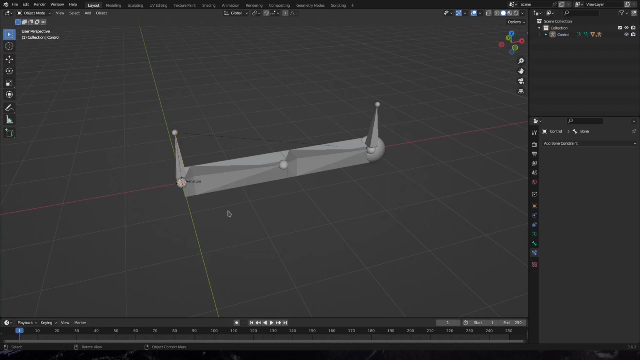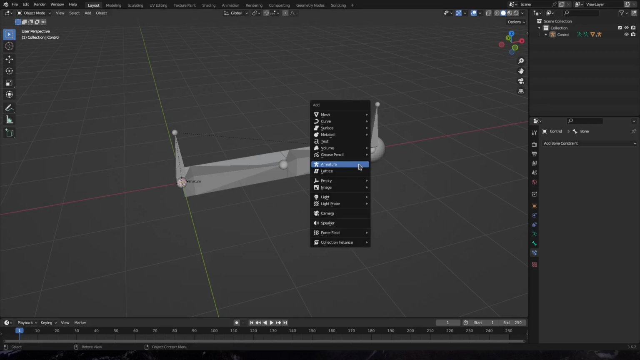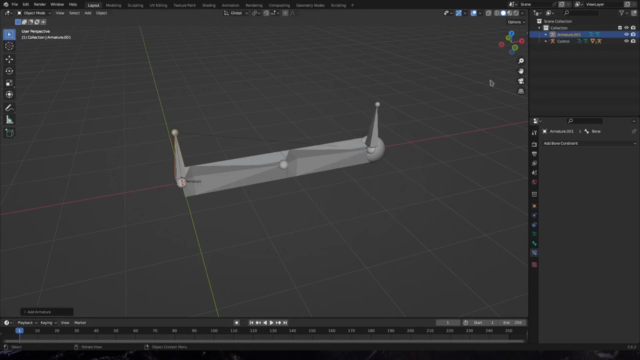If you use this object, you might want to change the top level pose of the object programmatically. To create space in the tree for that, I'll add another armature, Shift A, armature. I call that one root. And then I'm gonna put the control under the root.